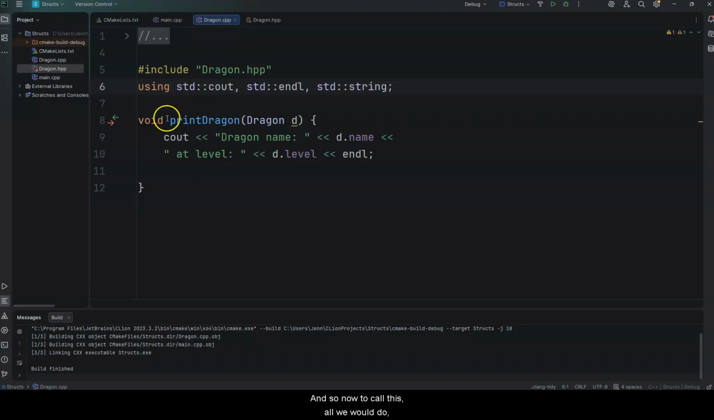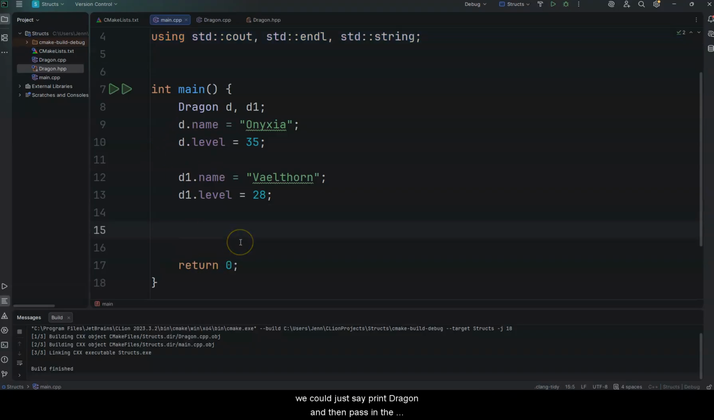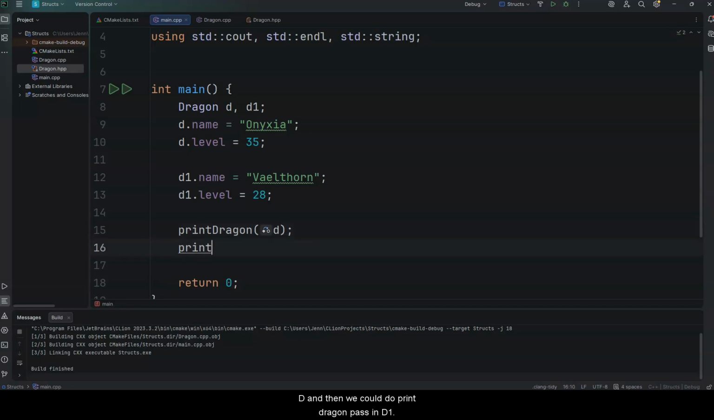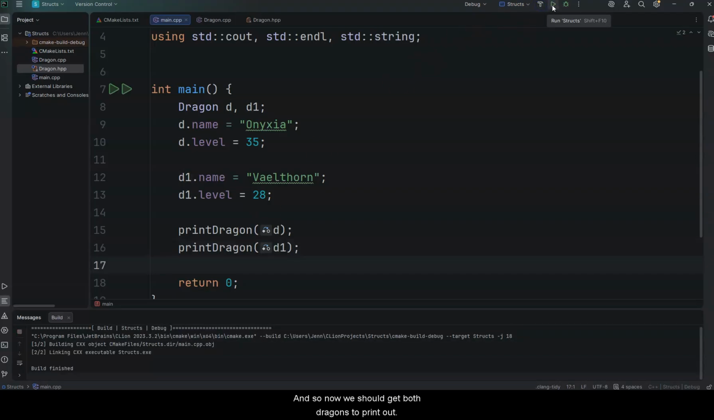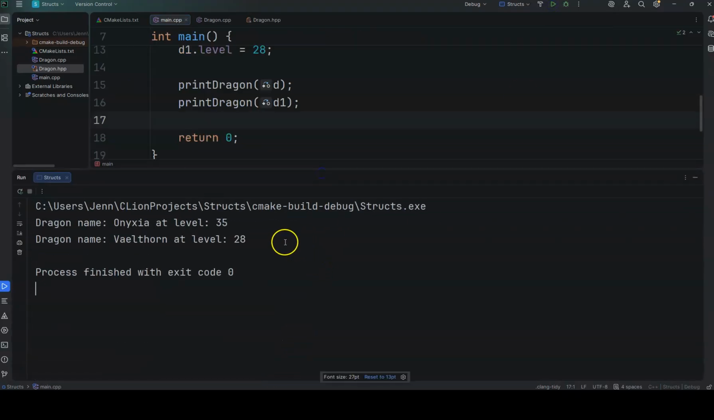And so now to call this, all we would do, right, if we wanted to print these, we could just say printDragon and then pass in the d, and then we could do printDragon and pass in d1. And so now we should get both dragons to print out. As simple as that, right?